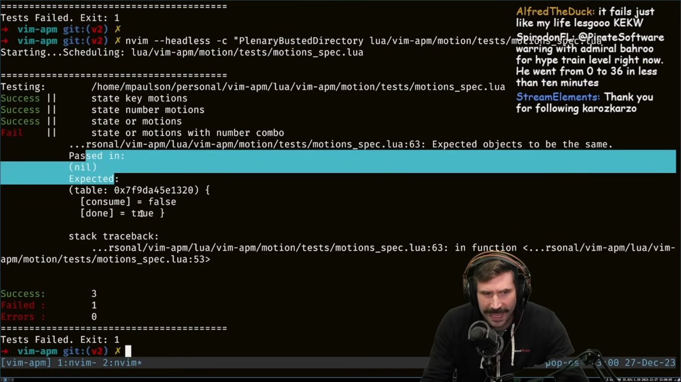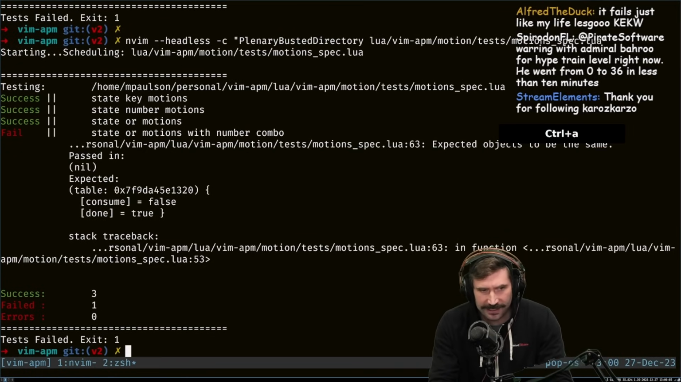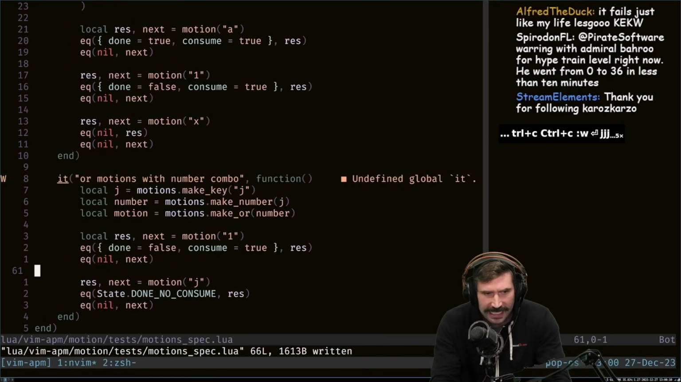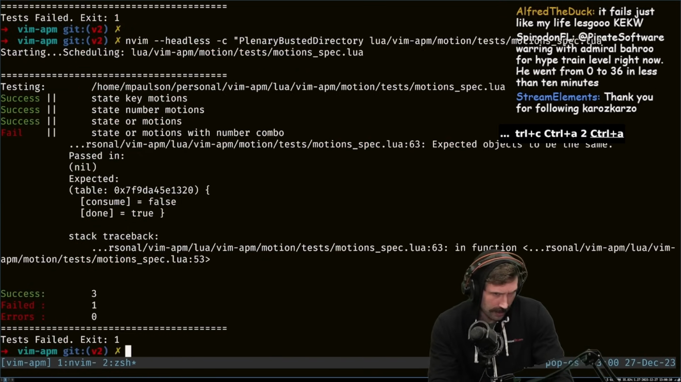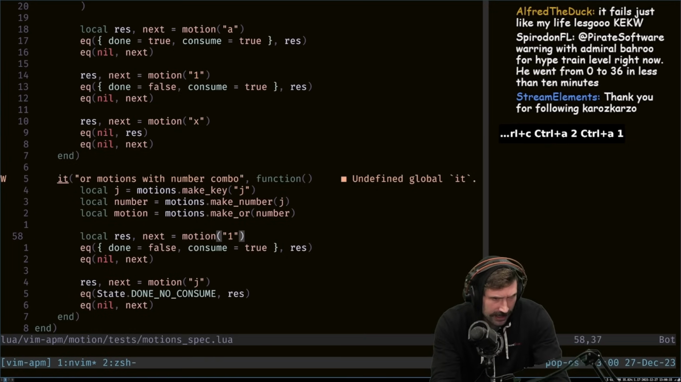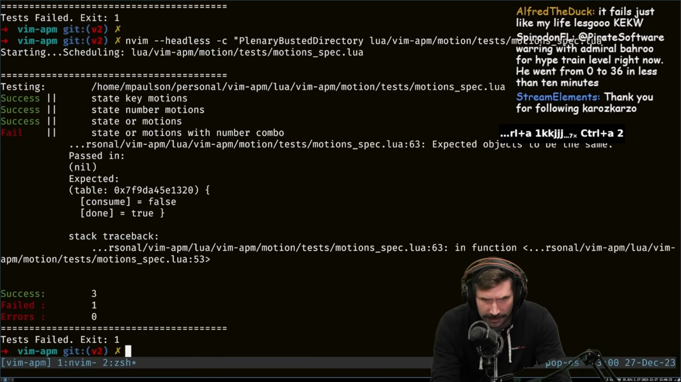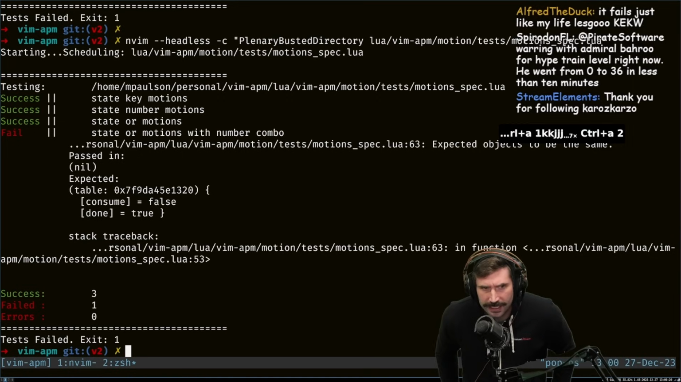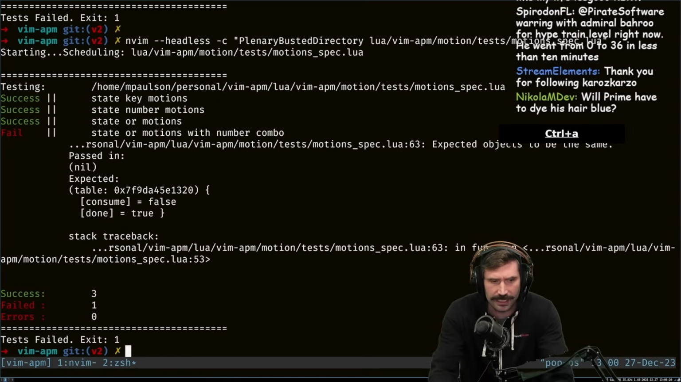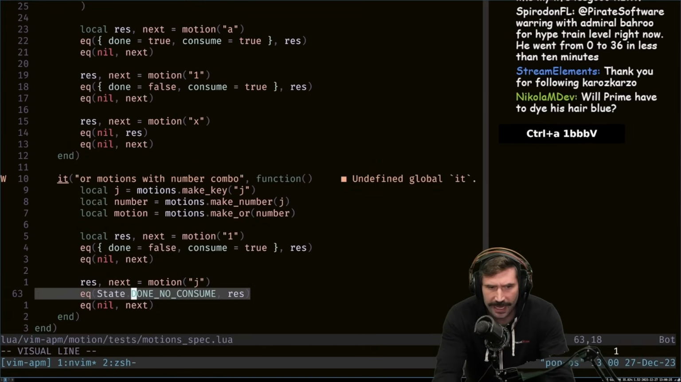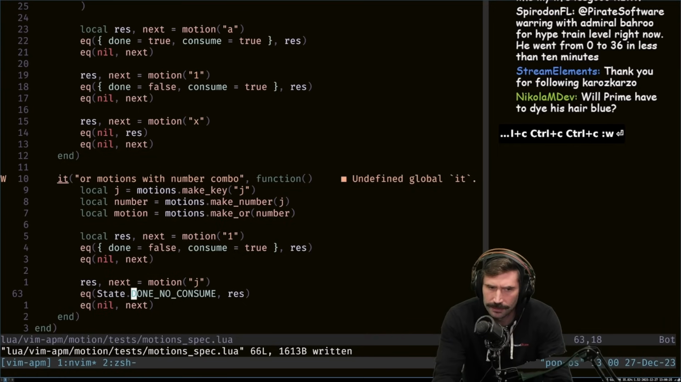Expected objects to be the same. Passed in nil, but we got this. Yes, see? We were expected to get something out of this. What is this one? This is 63? They're saying that we got a nil. Why do we get a nil? We should not get a nil. Why did we get a nil?